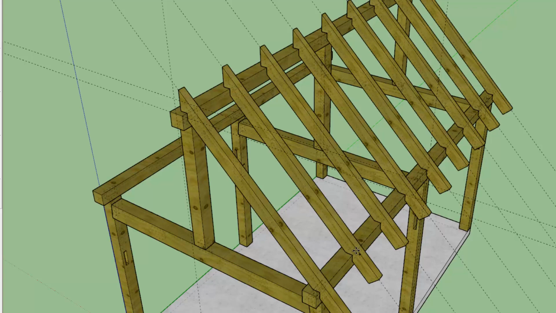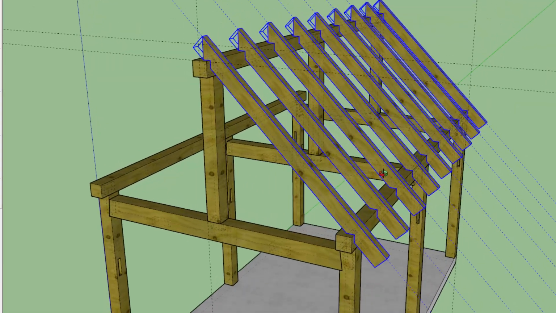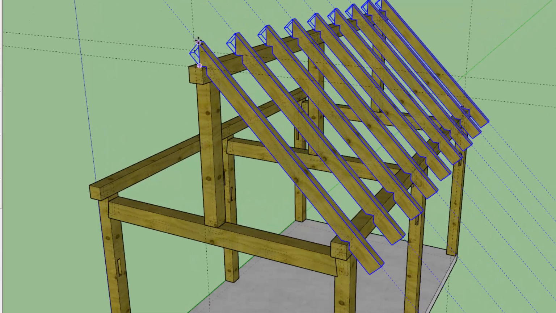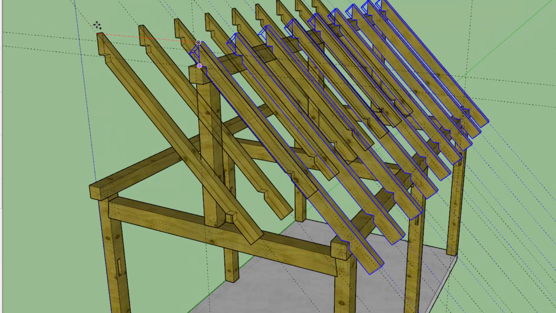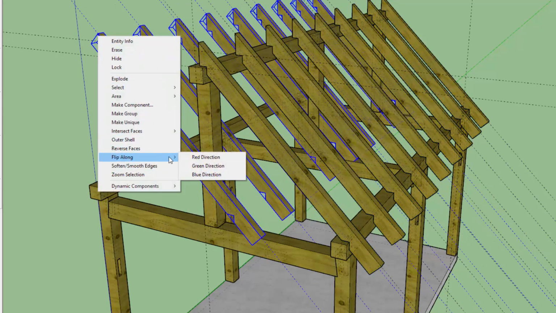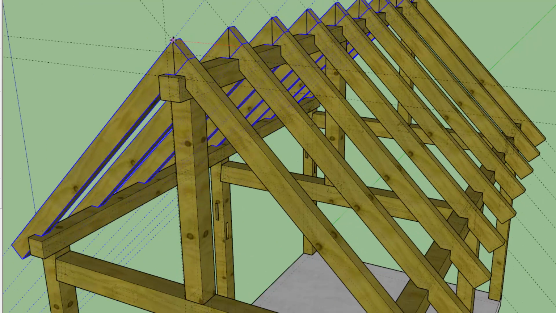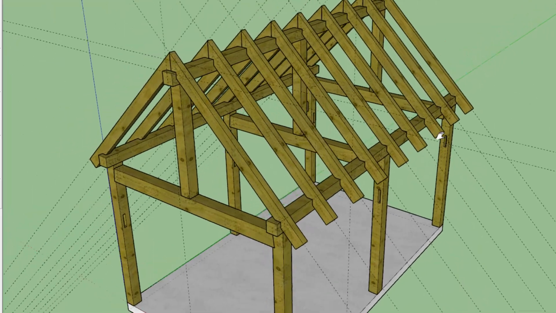Now we're going to make a copy of all of these, so drag in the left to right direction to select all of them. Press M to make a copy. Flip along the red direction and then complete the move to match up at the peak. So there's all our rafters.